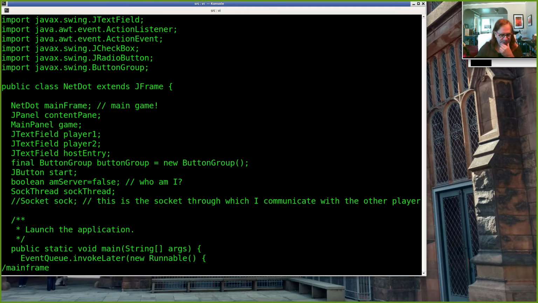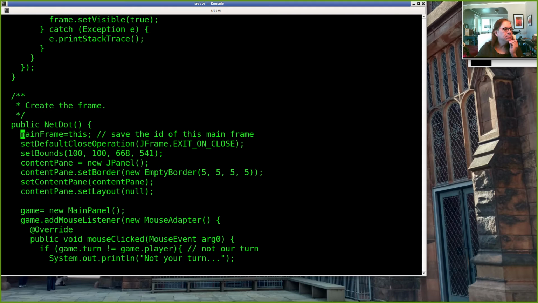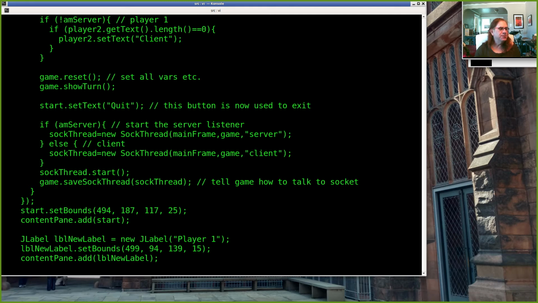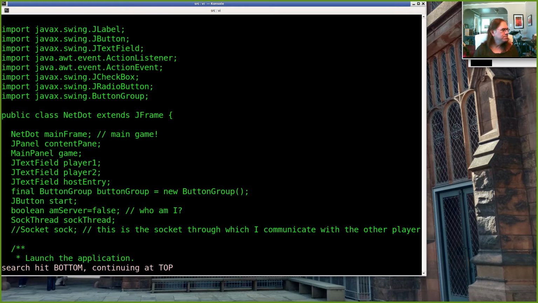Oh, I see. Yeah, that's just a name I used, so I just did mainframe equals this. I think I did that so that I could pass that to other objects, so that I could get a hold of the text fields and so forth. I passed it mainly to my thread, so that it could come back and fill in the player names, I think was the main thing. So yeah, that's the instance of net dot.